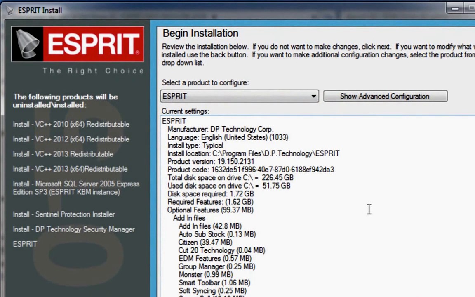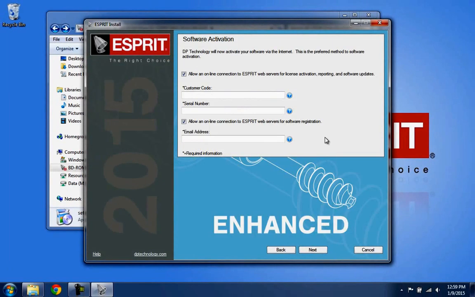Now on the left, what you'll notice is a laundry list of items that will be installed during the process of installing ESPRIT. You see multiples of the same thing, the C++ listed there. That's because depending upon your computer, whether you're running a 32-bit or 64-bit computer, or what version of ESPRIT you're installing, that will dictate which of those methods are going to be installed. We'll talk about that in a moment.